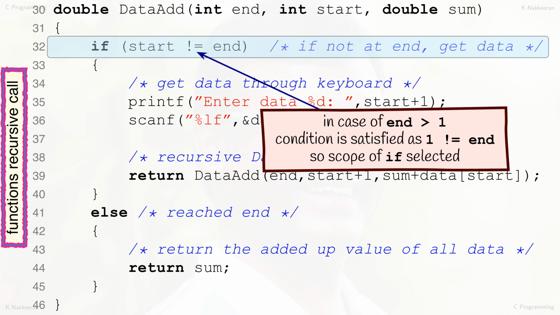In the checking condition, variable start, used as a counter, is with the value 1 in the second call of data add, and variable end value is still the total number of data to be added up. So, the data add function recursive call from line 39 in the data add function will make this condition satisfied if the total number of data is more than 1, and the scope of the if statement will be selected.